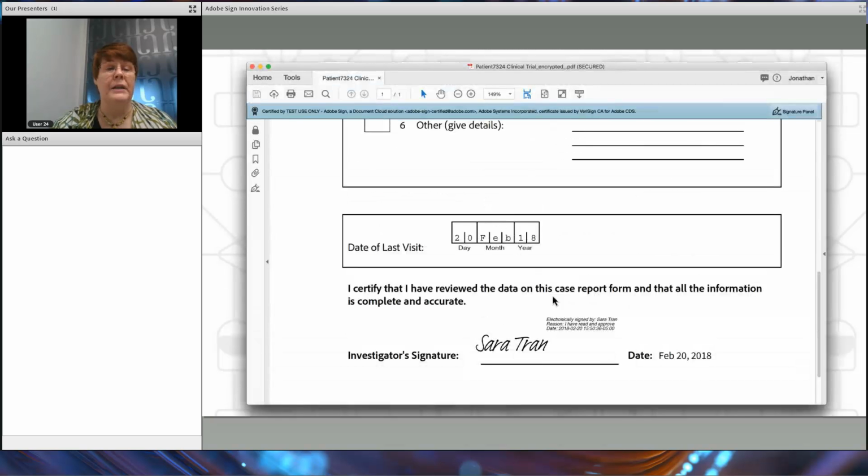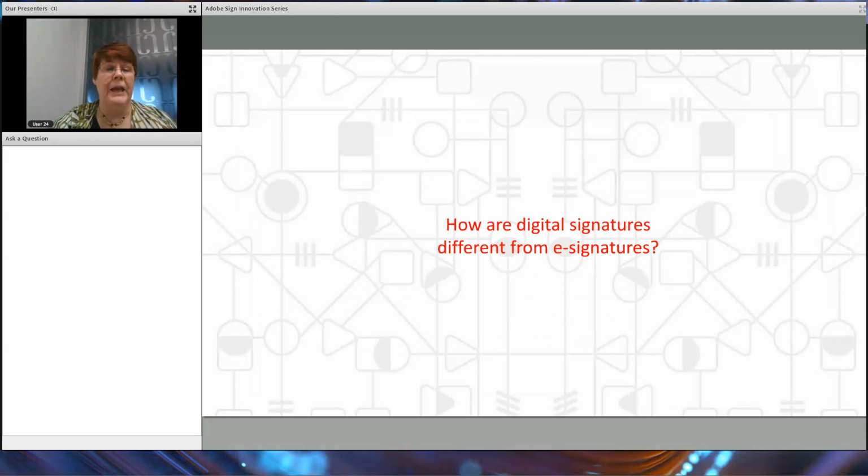And when it's all done, anybody can open up this document, and you can see the signature looks a little different. It actually has a little signature block on it. It's certified with a tamper evidence seal, all those good things. Okay, now I told you that we also do digital signatures.